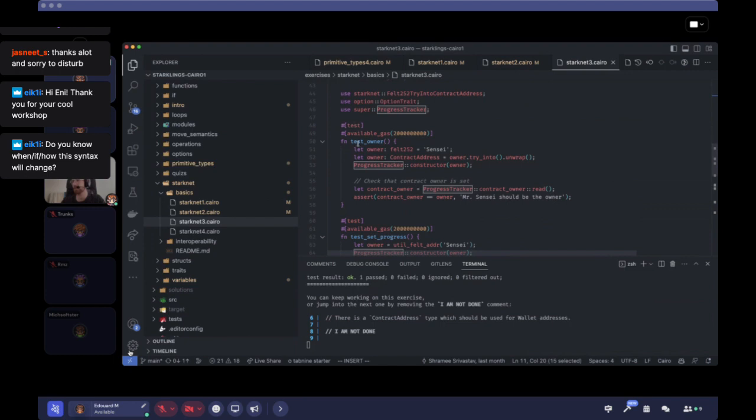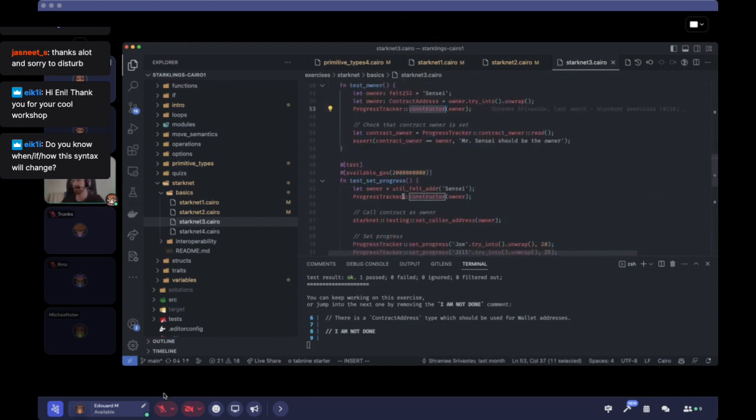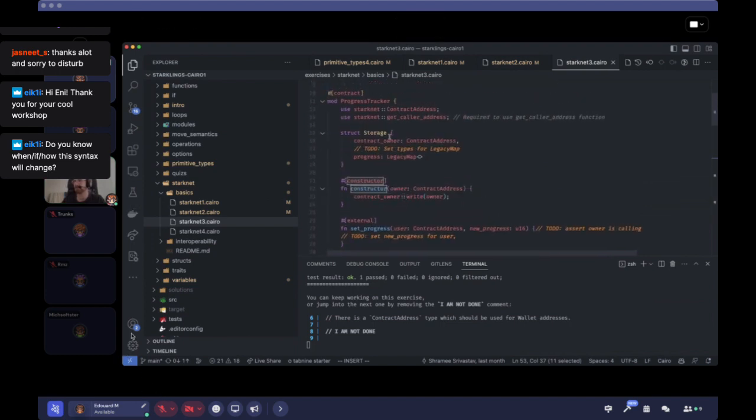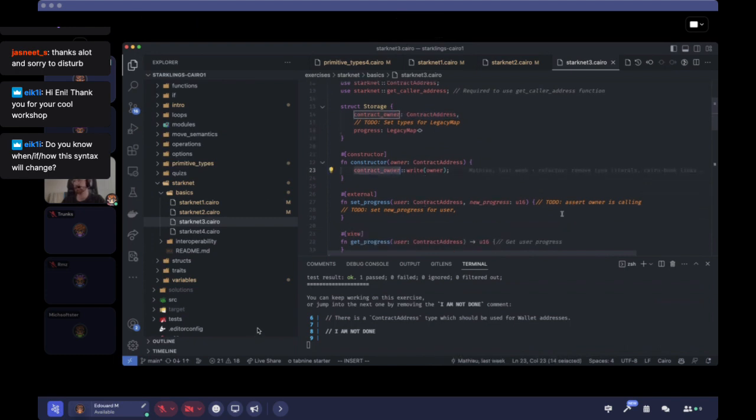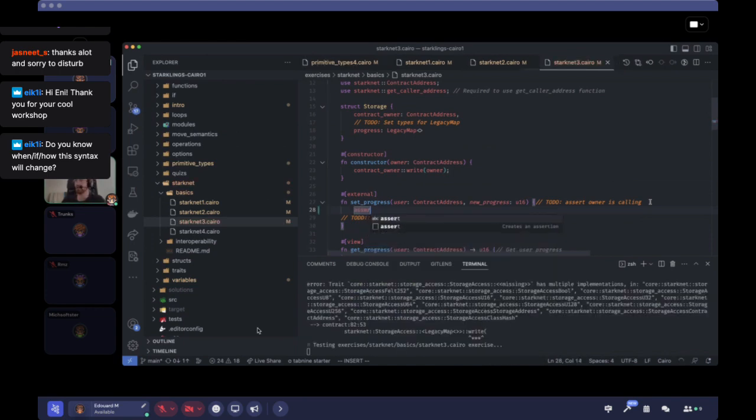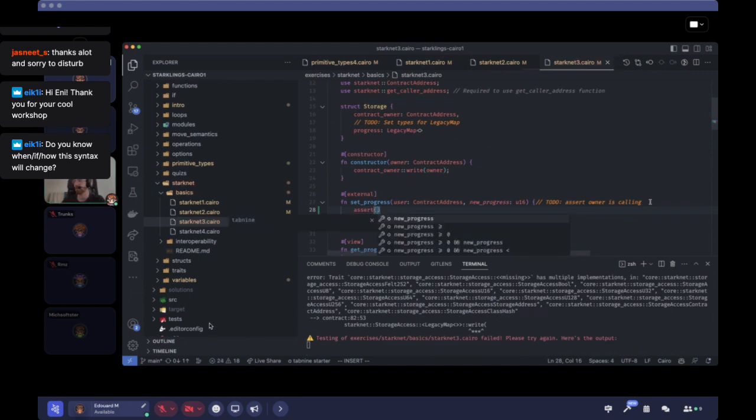Let's take a look at the test cases. I have an owner here that I should be calling, that should be set in the contract. So indeed, I have a contract owner storage variable here that is written when I'm deploying the contract. What I need to do here is to assert that the one calling the function is actually the owner of the contract.